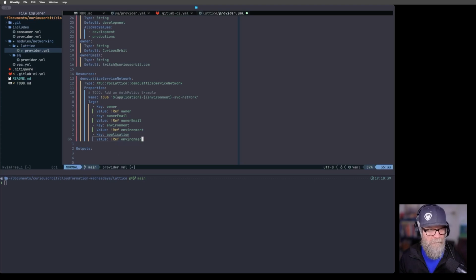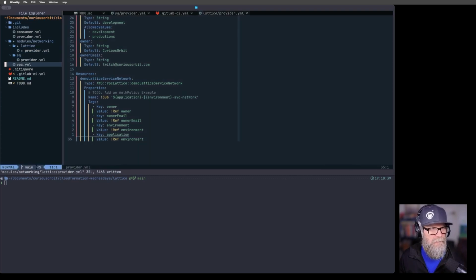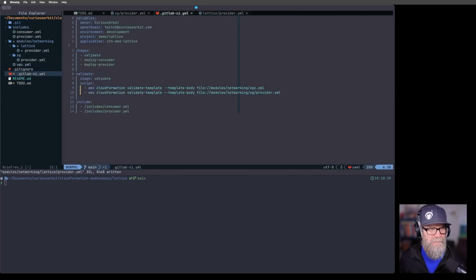Okay, perfect. So that's our service network. And I think I'm going to do this step by step, just because I don't want to get too far along and then realize we have an error and not be able to easily figure out what the heck it is I did wrong. Okay, so we're going to jump back to our CI script, and we're going to run just the built-in template validation. I just want to make sure I got the path right. It is networking lattice / provider.